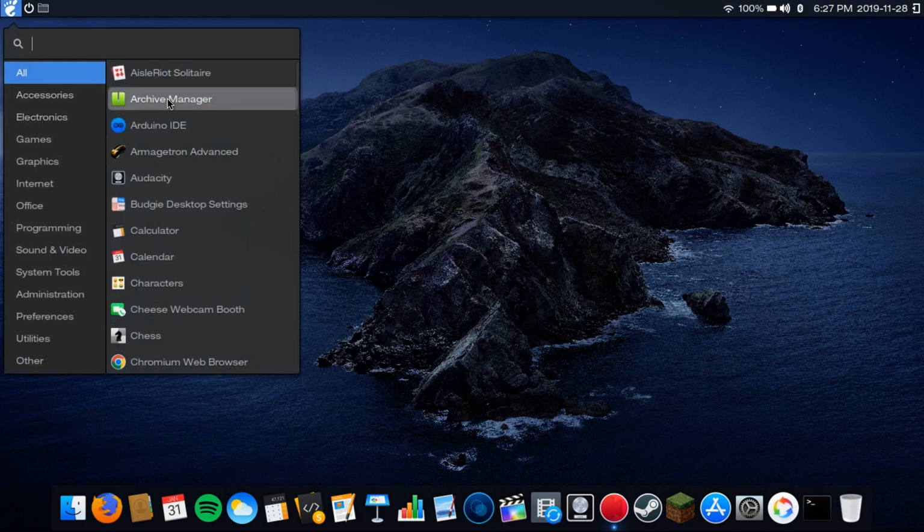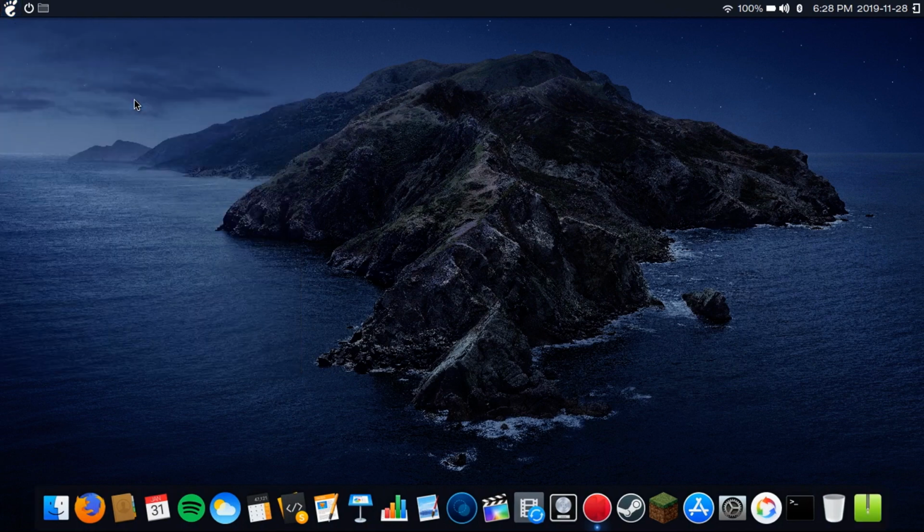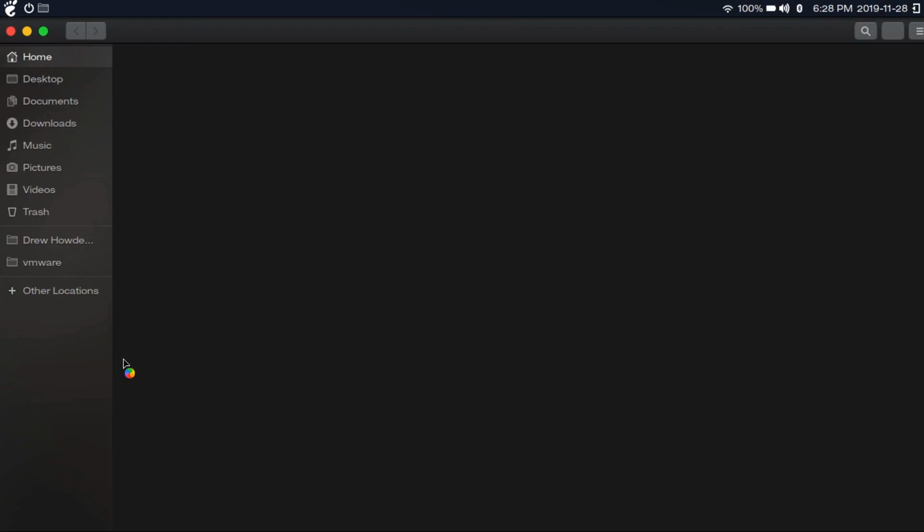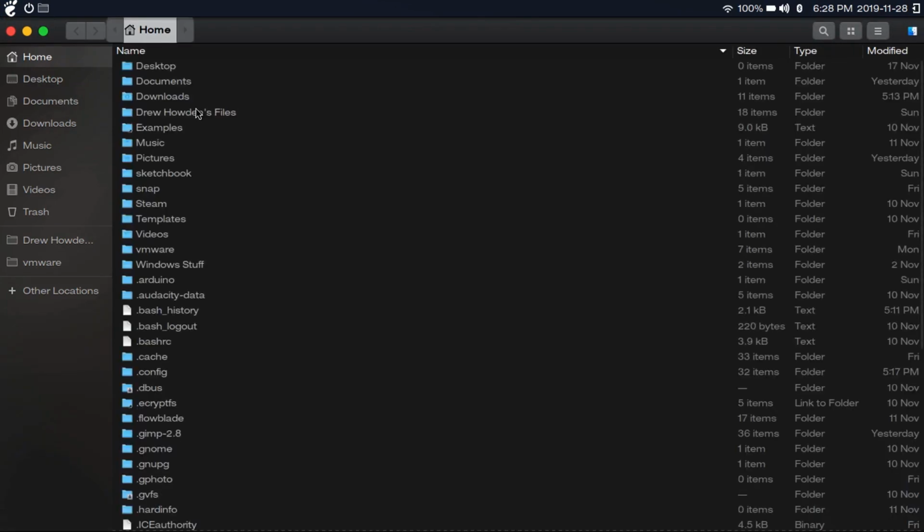is I use a program called Archive Manager, which is only on Linux. If you're using Windows, then you'll need to install a utility called 7-zip. I'll link to that in the description. And we're going to open up Archive Manager. Then I'm going to open up my files, and then again, I'm going to drag the files that I need.